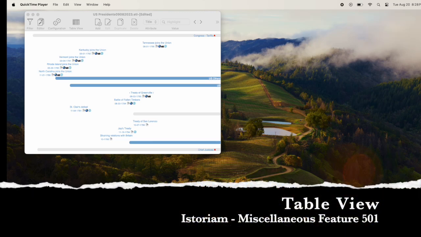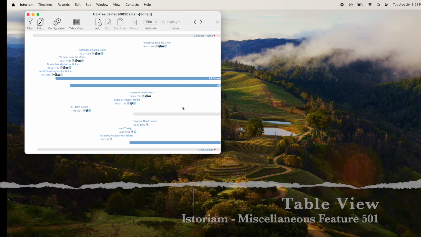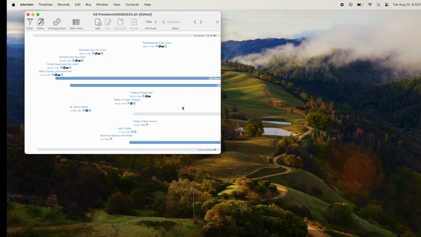The table view is a view in which the visible records in the display view are structured in a table format. We will use a pre-built database as an example. It is a database about events that took place during George Washington's presidency.